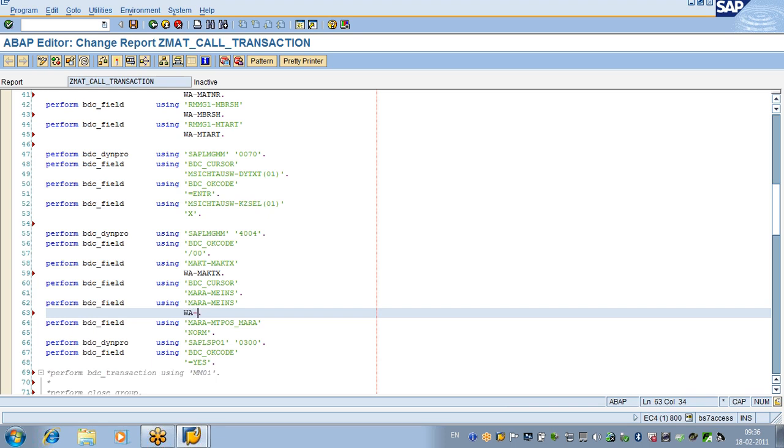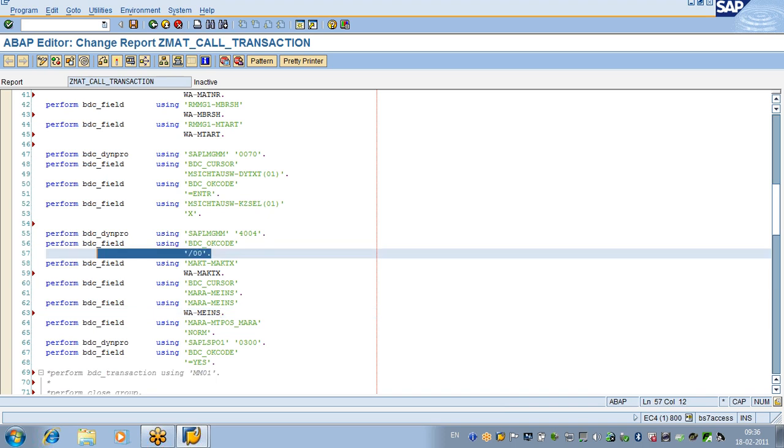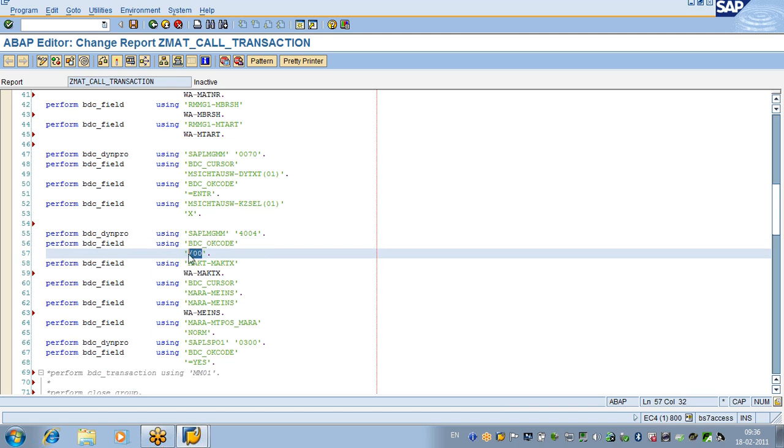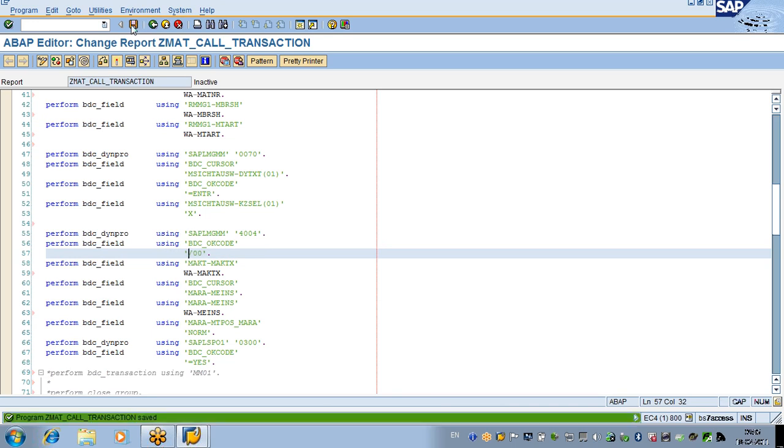What is there inside that OK code? BDC OK code means button function code, SY-UCOMM kind of thing. This is the enter button related SY-UCOMM. This is just like a function code, right? Yeah, it's like a function. Correct.